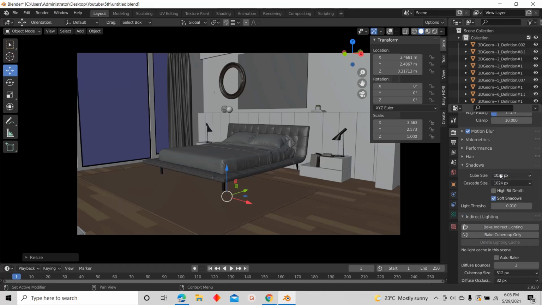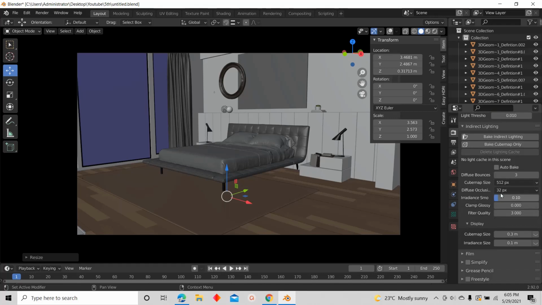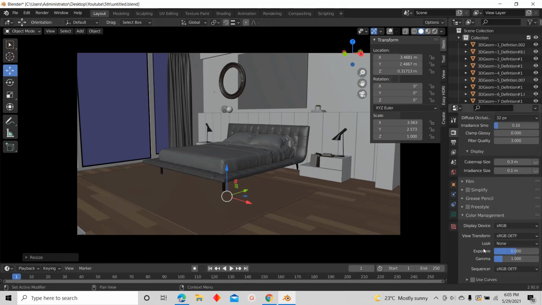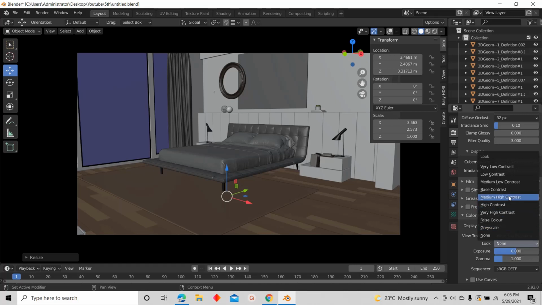And then change this one to 1024, activate hybrid depth, and I'm going to make this cube map size 1024, and I'm going to leave everything as it is. But before that, let's change this view transform to Filmic, look encoding base, and let's make the look Medium High Contrast.